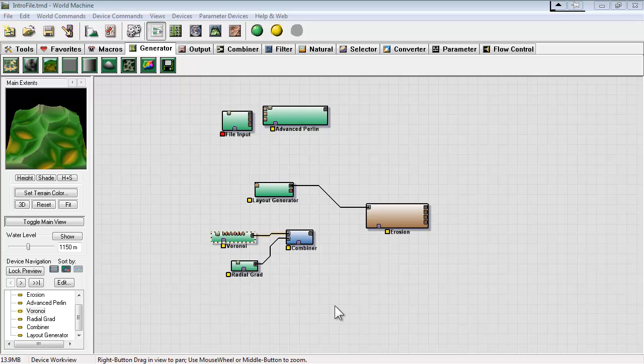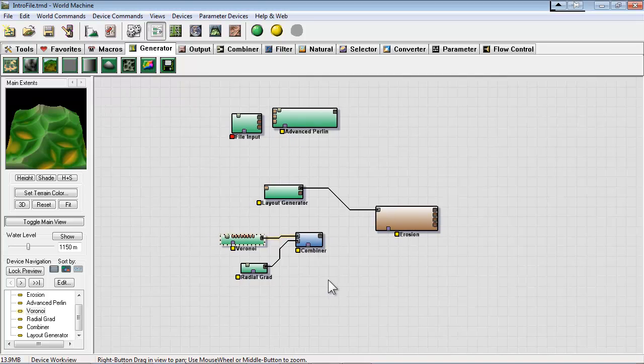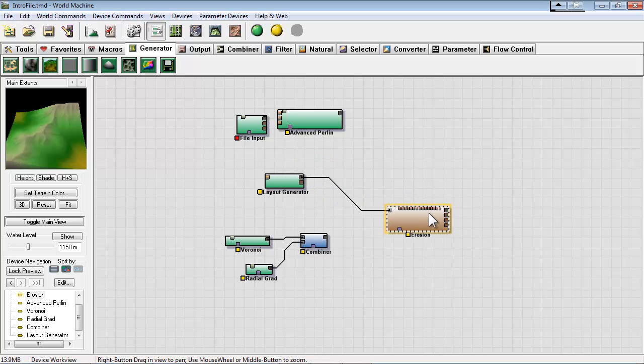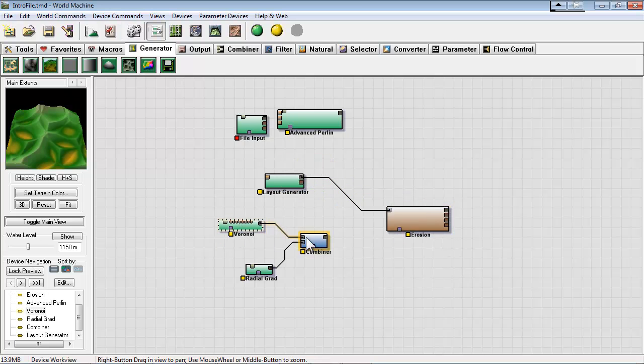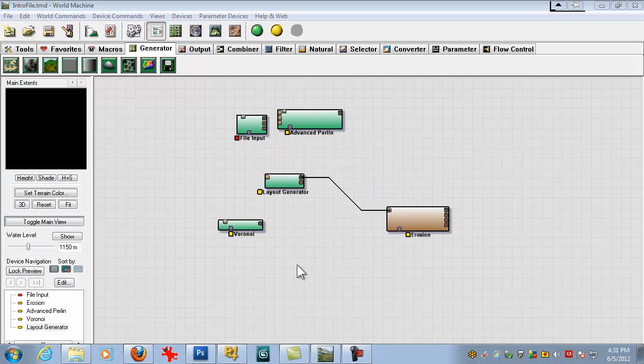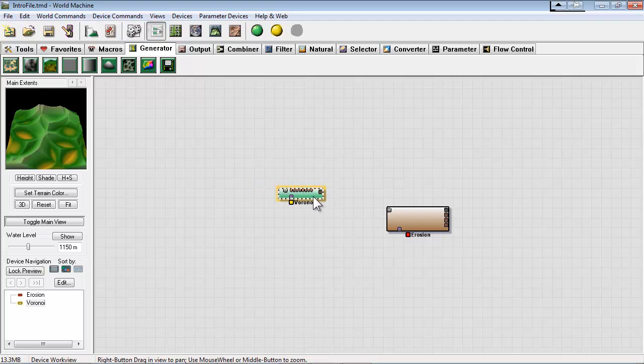Okay, so in this chapter, we're going to use the layout generator to mask off different devices and create some more complicated node networks. And also, we're going to mix in some different types of erosions. So to start, let's clean up this scene we were just working in. Now, all we really need at this stage is a Voronoi to test out the layout generator.